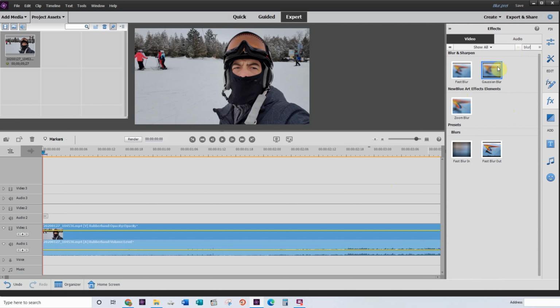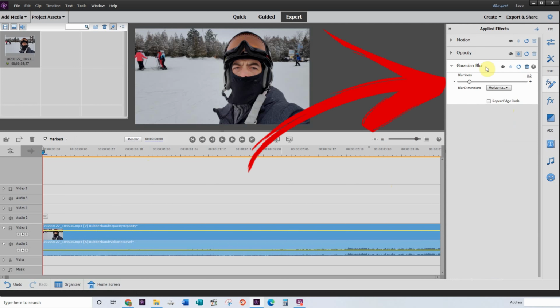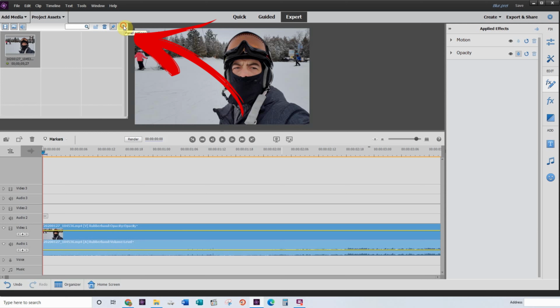Most people would just grab that and drag it down. And as you can see, what happens is that it actually blurs everything. So if you just want to blur out a section of your video, in this case, these people here, the trick to that is to head to the left-hand side to your panel options, click on New Item, Adjustment Layer.